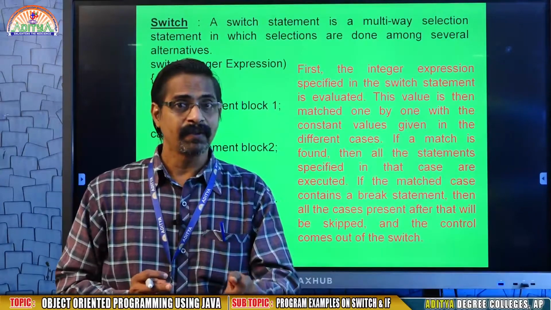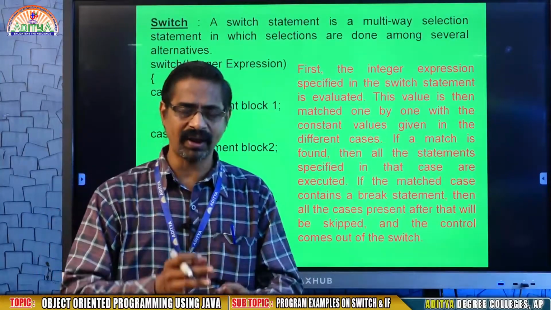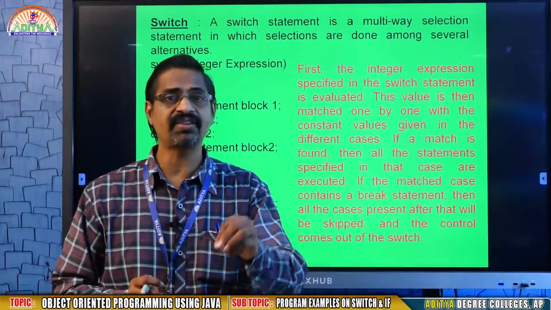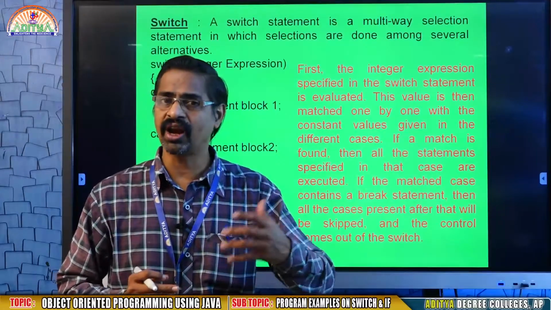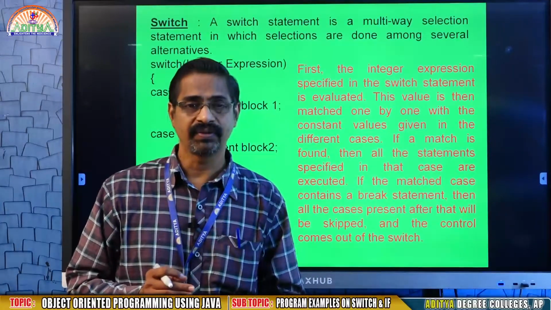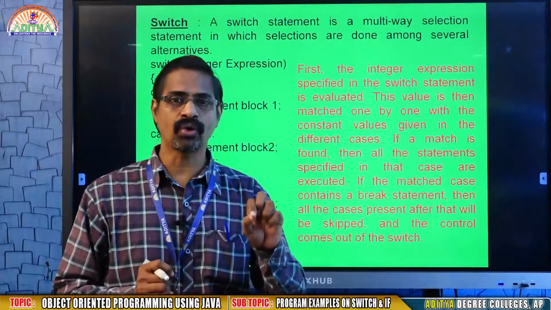Okay, that's why the main important thing is conditions. We create the condition using relational operators and logical operators. That is one of the important things you are going to remember.